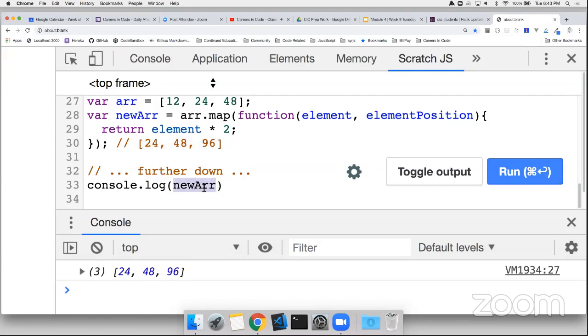Or maybe later on, I need to make another calculation. Now I can do something on top of that, because what's inside new array is an array, and that array has methods on it, like map and forEach. So I have this calculation, and then maybe later on in my code, I need to maybe put those in the DOM at the same time I'm doing this other thing or whatever.